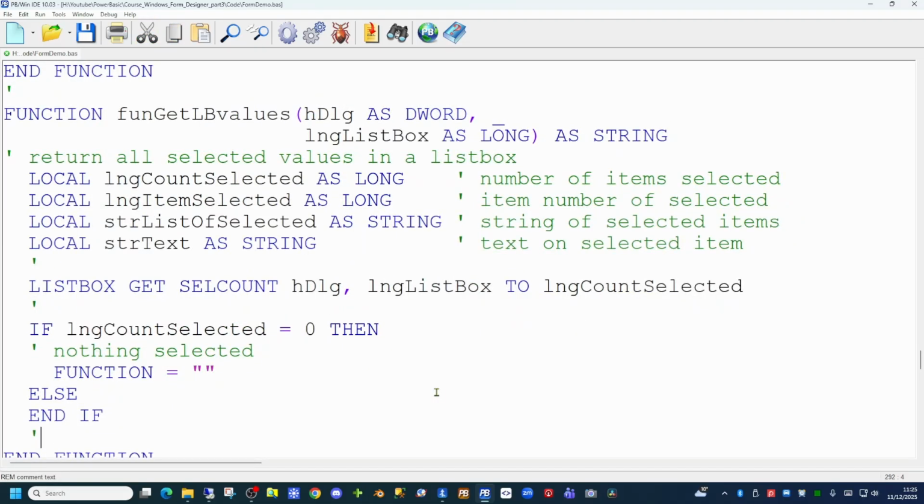So our first task is to use the ListBox getCellCount. This will return the number of items that the user has selected. And if this value is 0, then we know nothing has been selected. Therefore, the function will return an empty len string. Otherwise, we know the user has selected at least one item.